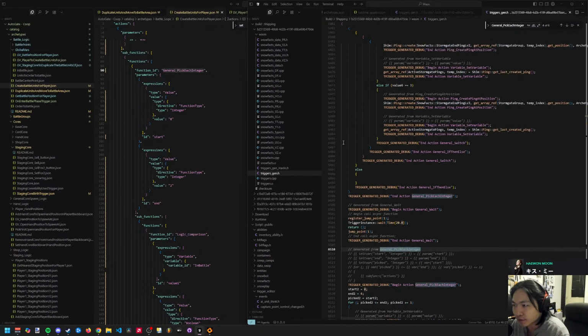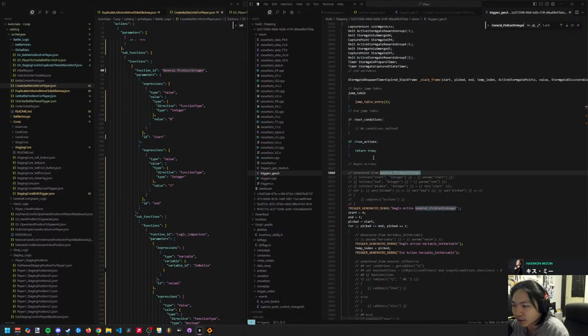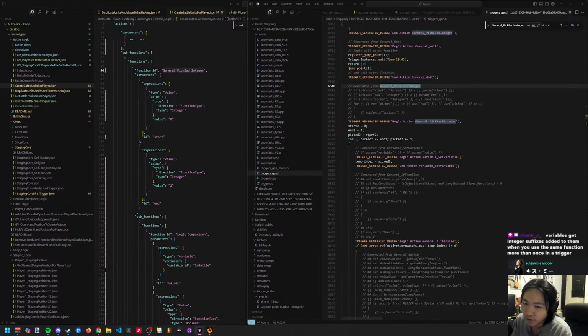Is this under the same function? Is this all under... I guess that's why it's start, end, and picked. Variables get integer suffixes added to them when you use the same function more than once in a trigger. Gotcha.